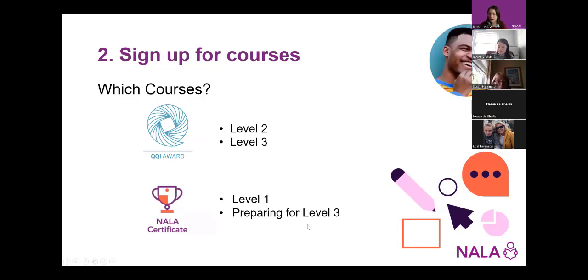And the preparing for level 3 courses are an intermediate course between level 2 and 3, because we got a lot of feedback from learners that it's a big jump. It can be a big jump to go straight from level 2 to level 3. And some centres encourage learners who have done a level 2 to maybe do the preparing for level 3 course over the summer in their own time before starting into level 3 in the next year. I think that's everything on the courses.